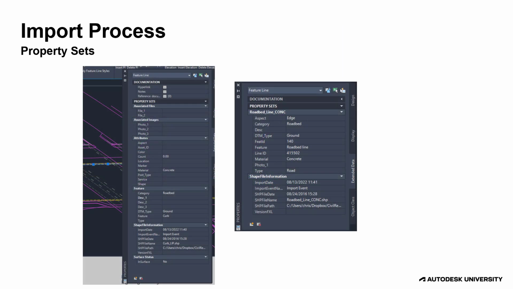Once the data is brought into Civil 3D, I can then see that property set data. And so here I have the associated files. I have my attributes of the survey data that's being brought in. So here I can tell it's concrete is the material, right? So it's road bed, it's ground, so it's going to be used in my surface, and the feature type is curb.